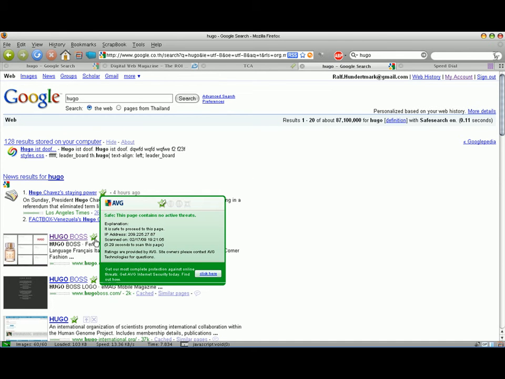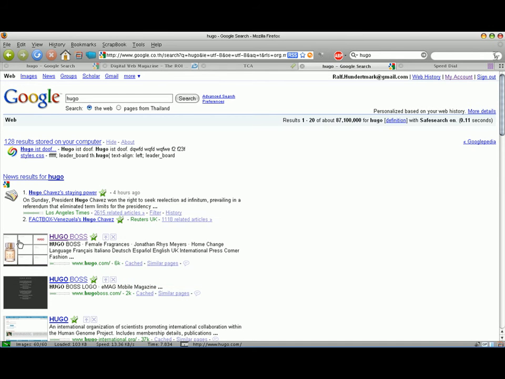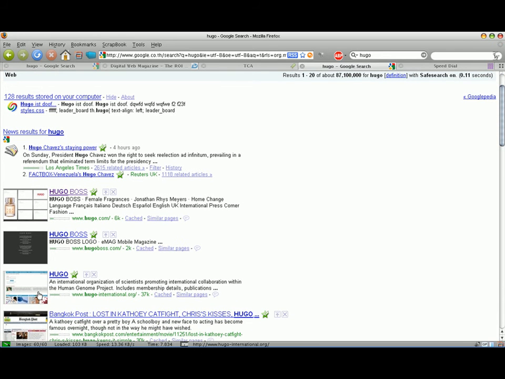This little extension from AVG shows me that the site I'm going to look into is safe to browse. Also very helpful at times. And this one here gives you previews of the web page you're going to browse. It's called Google Previews.